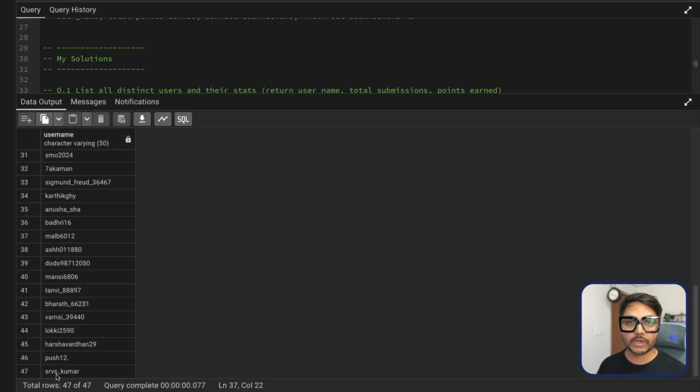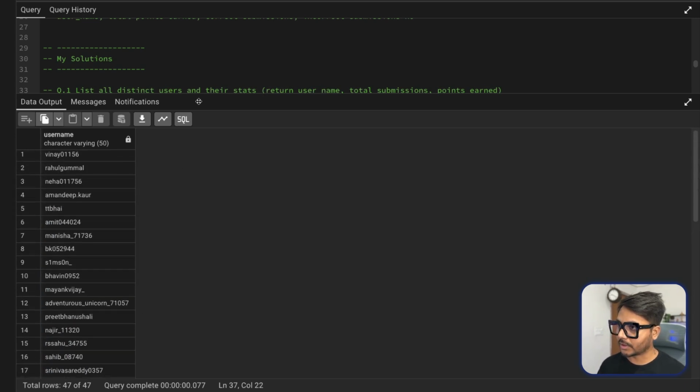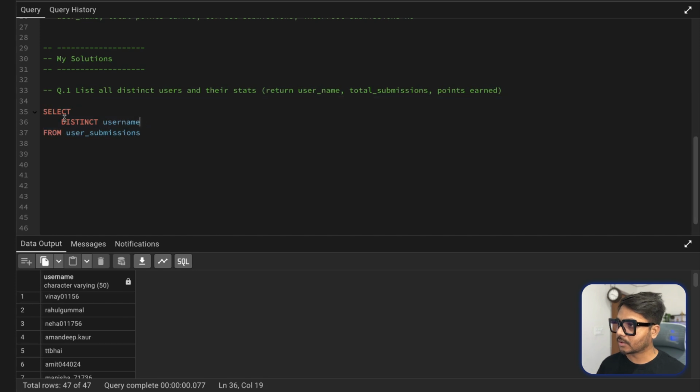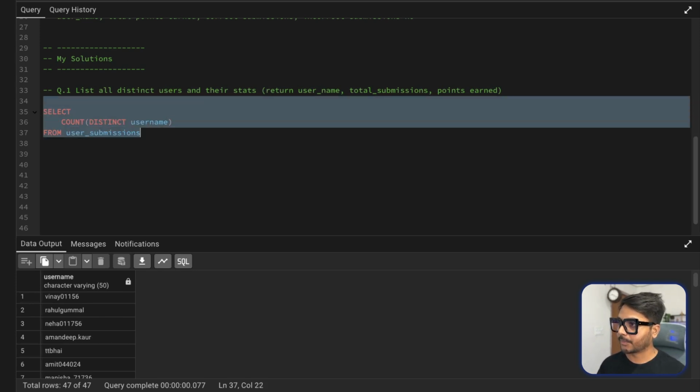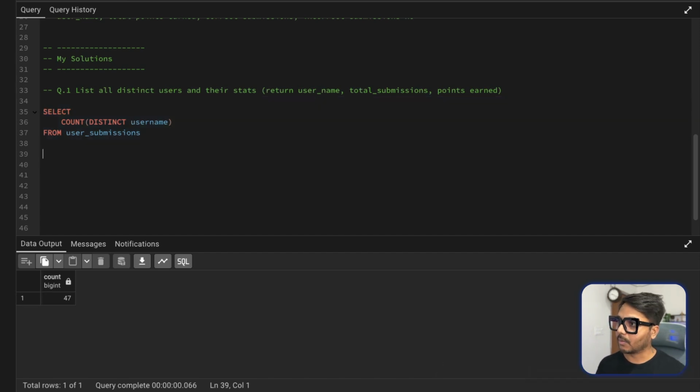So at the moment we have 47 distinct users in our SQL database. Okay, so these are the different users you can see, and the count shows 47. Even if you want to see the count, outside you can simply use count, and inside it you can put it here. So you have all the distinct users, which is 47. I have already shown you. Okay, now what do you need to find out here?